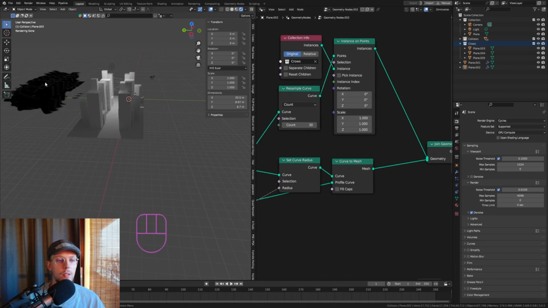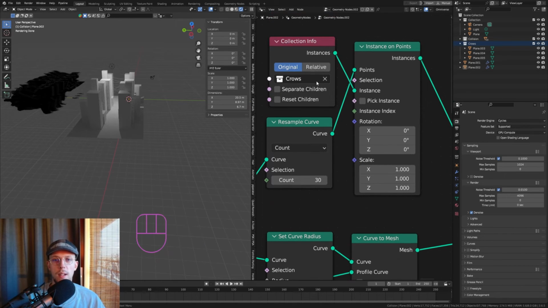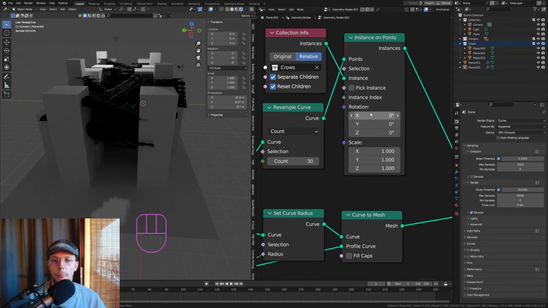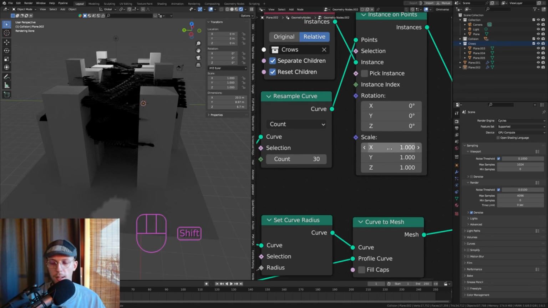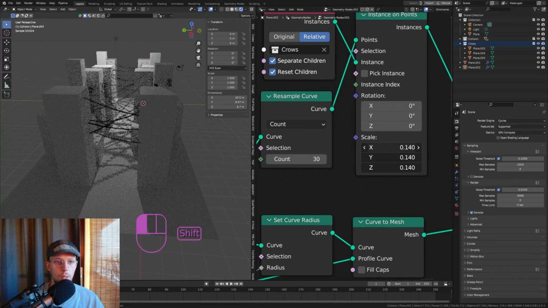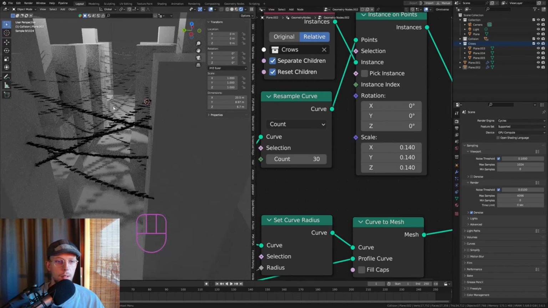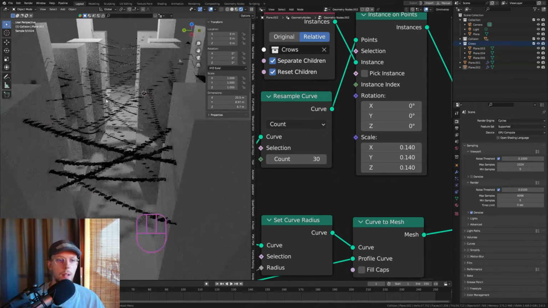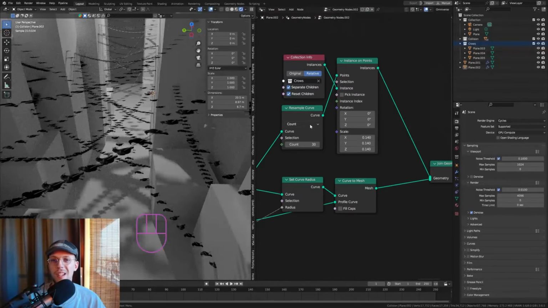Beautiful. Now this is not the right location. So let's just hit relative, separate children, and reset. There we go. Just hit all the buttons and see what works, I guess. That's what I do. And then we can scale everything down a little bit because those are big crows. Here we go.